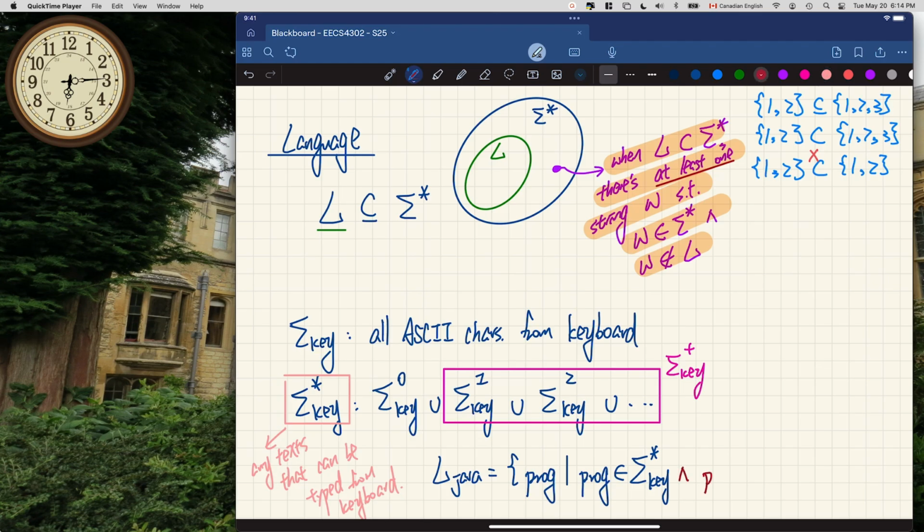There are different ways you can say that in English. You can say it compiles in Eclipse or has no compilation error, right? I'll just say proc compiles in Eclipse. So this extra condition is actually very important, right? This extra condition makes sure the proper subset relation actually exists. Because not necessarily everything you simply type that is a sequence typable from the keyboard is going to be a valid Java program right away. Right? So that's really the difference between L and sigma star.